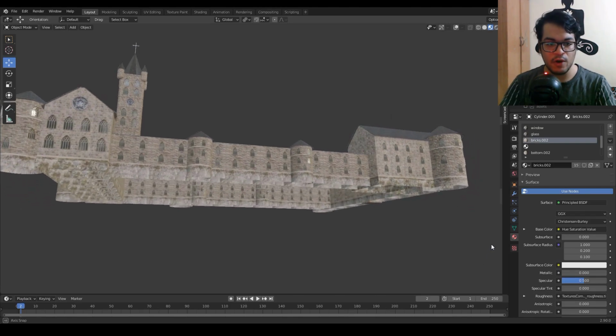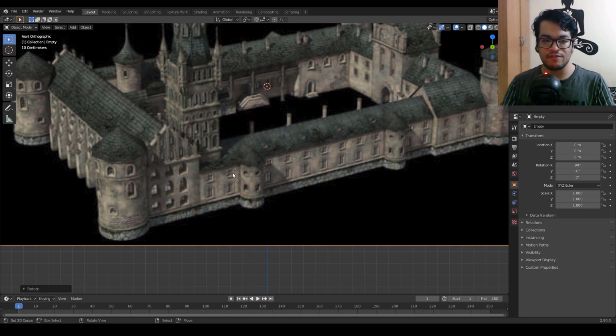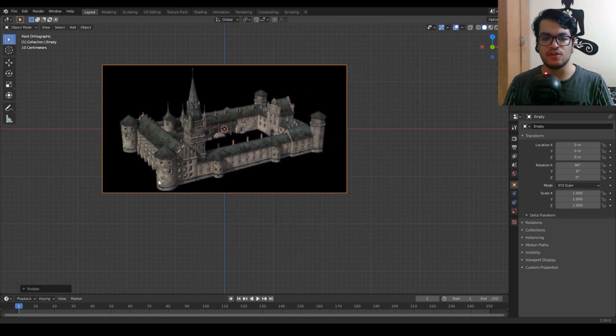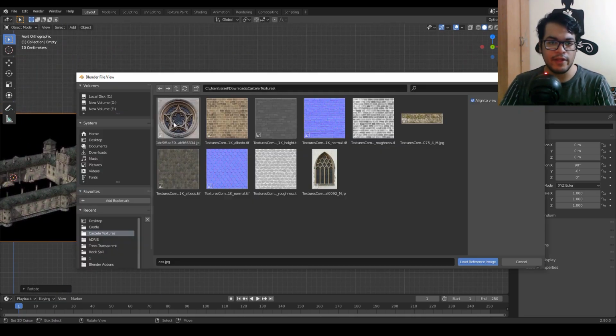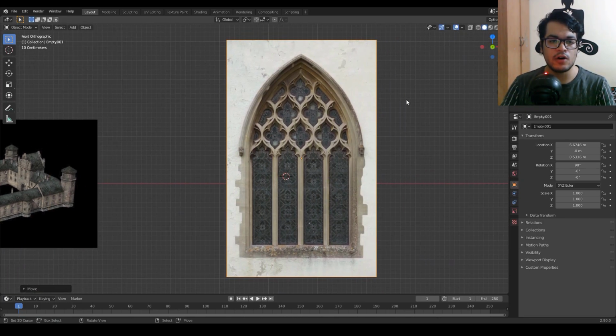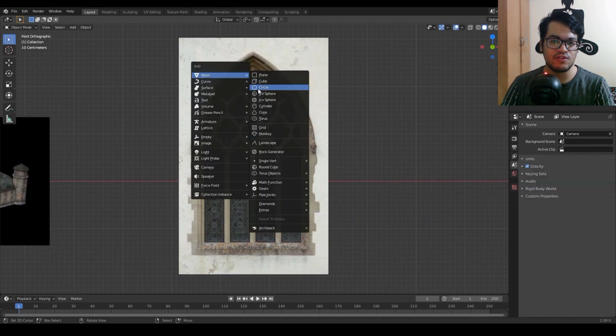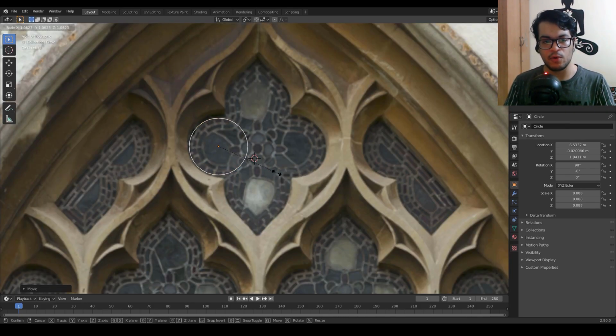Okay, so first we are going to start by opening up our reference image. This is the reference image that I got. This is a generic gothic castle, as you can see. And we'll start by modeling the windows. For that we'll need the window reference image. So just open that. We can model this in multiple ways. There are multiple approaches, but I'm going to use a very simple approach.